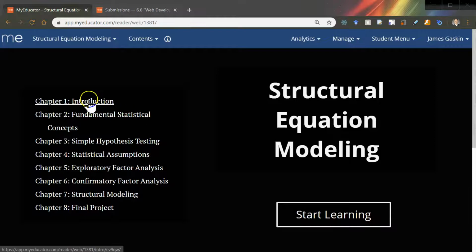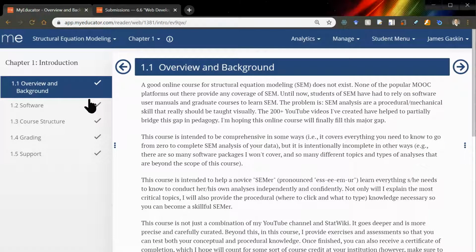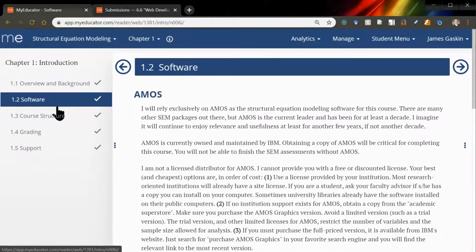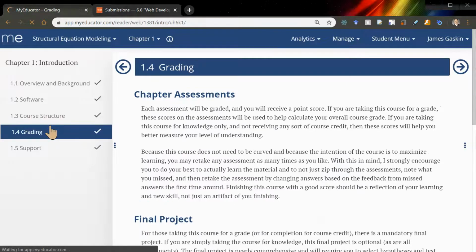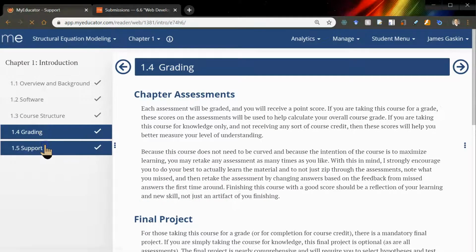This course is divided into chapters. In Chapter 1, I discuss what the course is about, which software we will use, how the course is structured, how grading is achieved, and how to get support if you get lost.